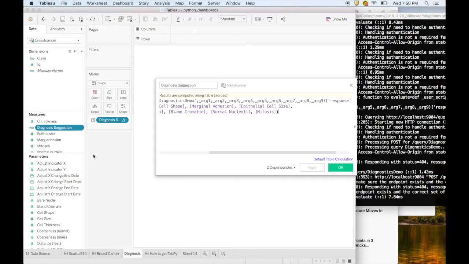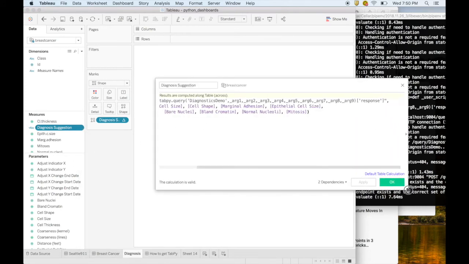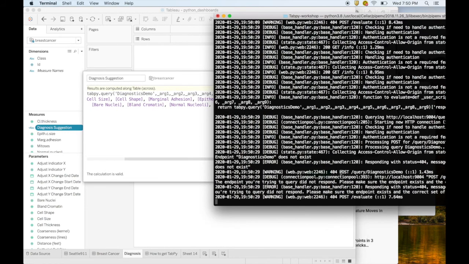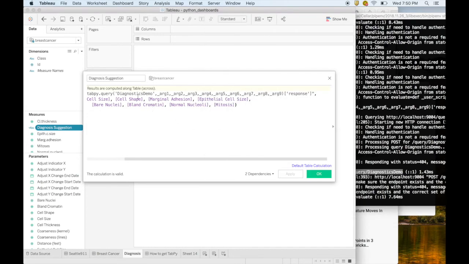To fix this issue, you're going to use Python to create a classifier system and are going to deploy it to Tabpy with the name diagnostics demo, so that you will be able to obtain predictions for the diagnosis related to the specimens in your workbook.